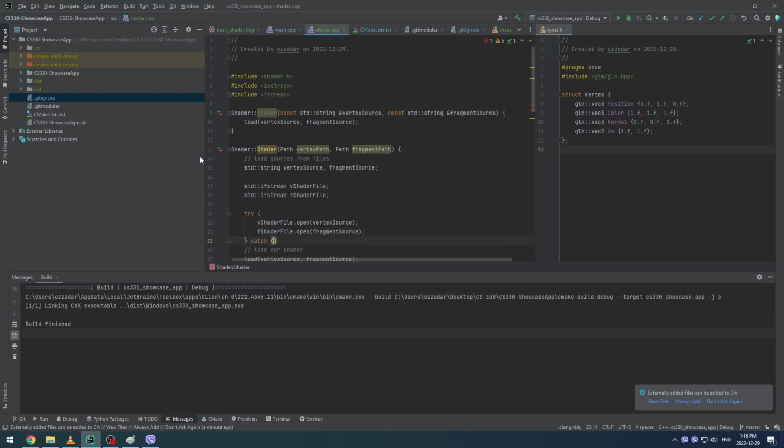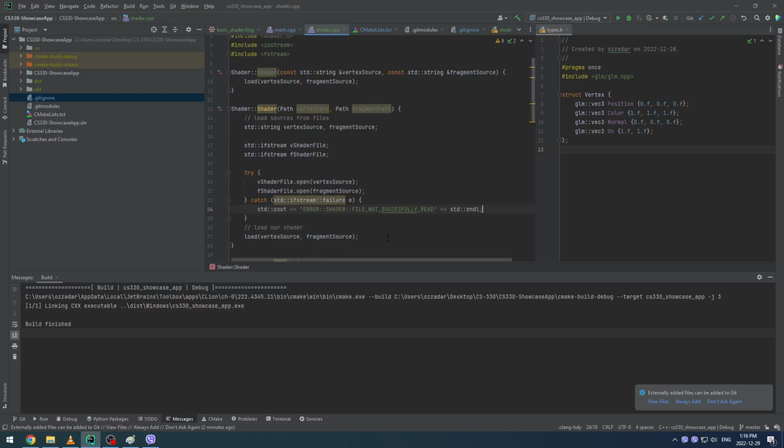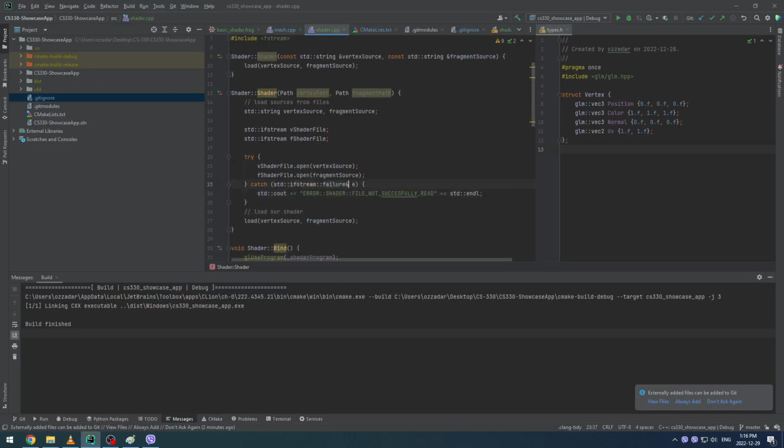Catch std::ifstream::failure e, and I'm just going to copy this from this, and we'll probably want this as a reference, like that. So if we fail to read the file, it will throw an error, and then it'll print it out, and we'll know it's not working for a reason.